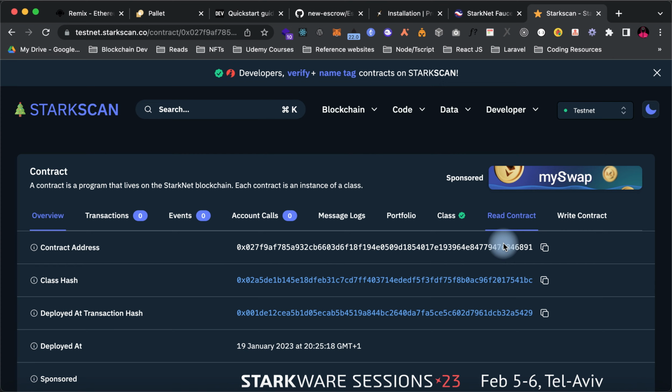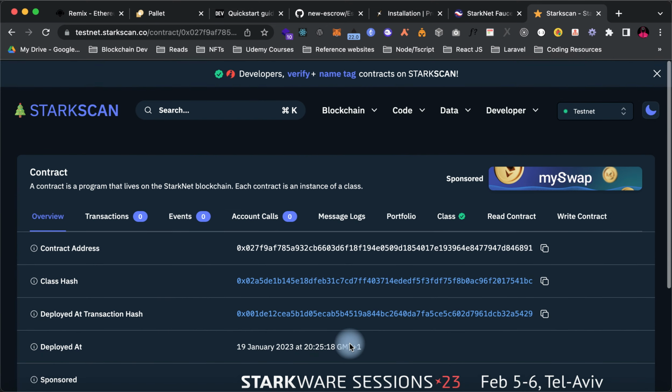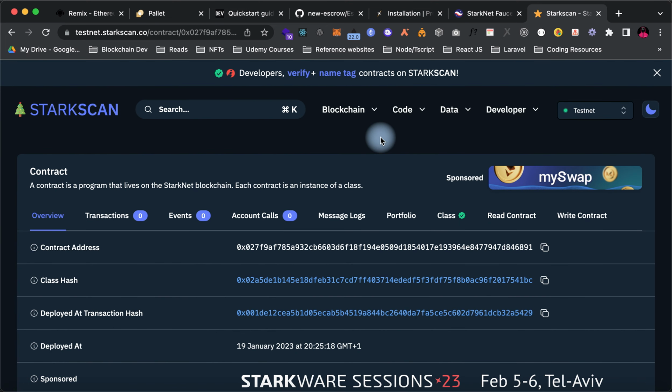And this is it. This is our contract address. This is the class hash we used in deploying it and all of that. So this is just the way to deploy your Cairo smart contract on StarkNet.